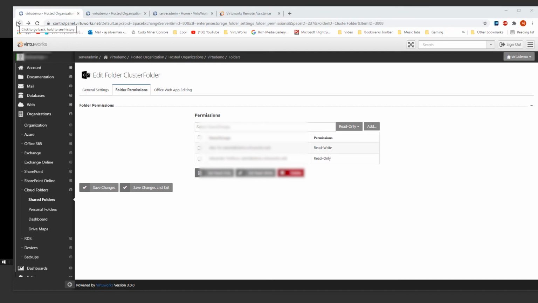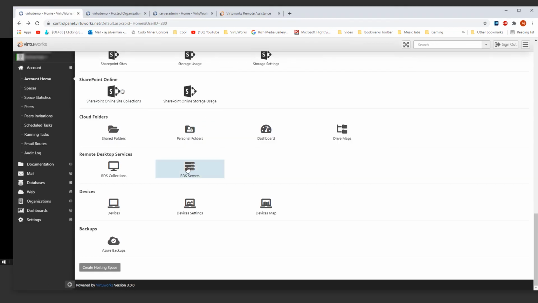Now the selected users will be displayed in the table below and will also display the permission level set for each user. Users can be selected with a check mark and their permissions changed using the buttons below the table. Once all the users are added and the permissions look correct, click the Save Changes or Save Changes and Exit button. Closing out this segment, we'll touch on the RDS collections under the Remote Desktop Services.